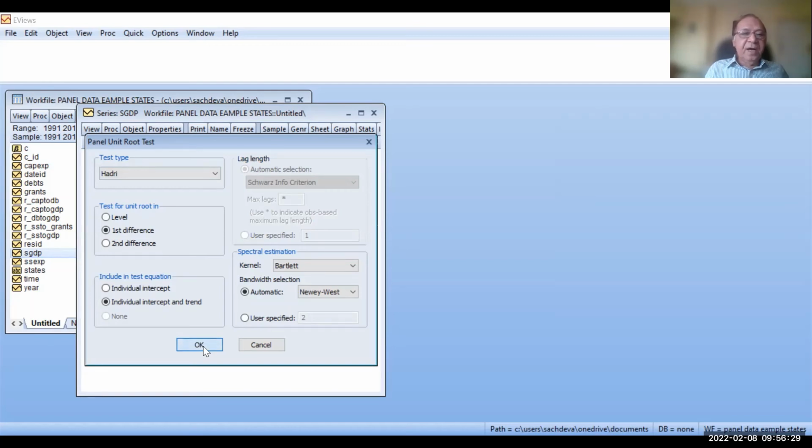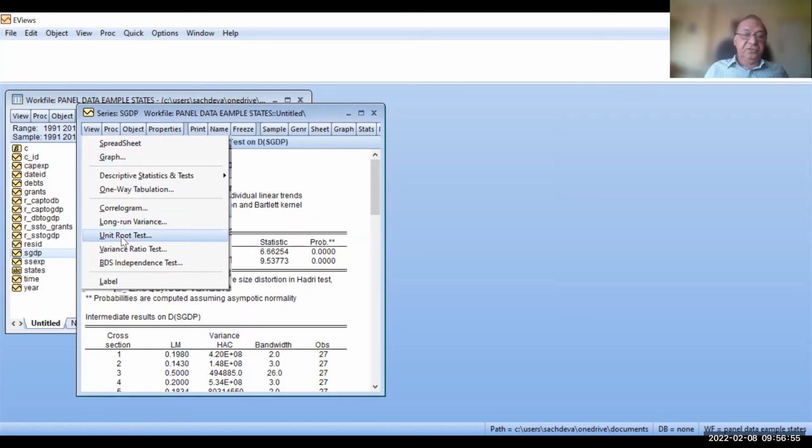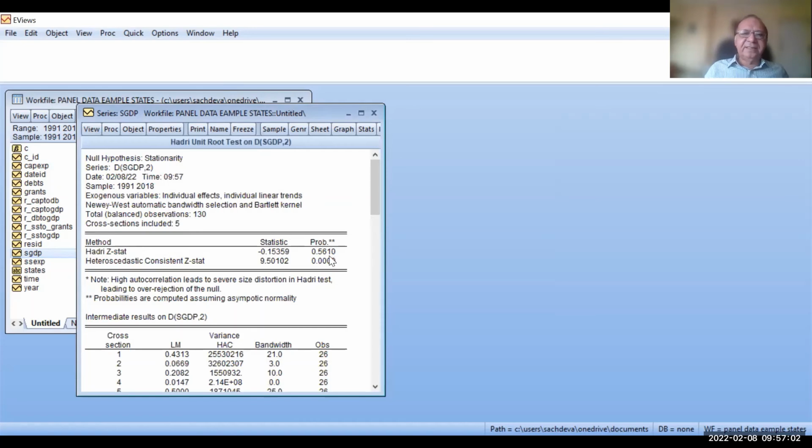We will say okay. And now Hadri rejects even that. Hadri stat probability is 0.00, so it says there is a unit root. So Hadri says go for the second difference. Now, with the second difference, Hadri stat does not reject the null hypothesis. For SGDP second difference, Hadri advises we should use second difference, but all the other tests say we should use first difference with intercept and trend.